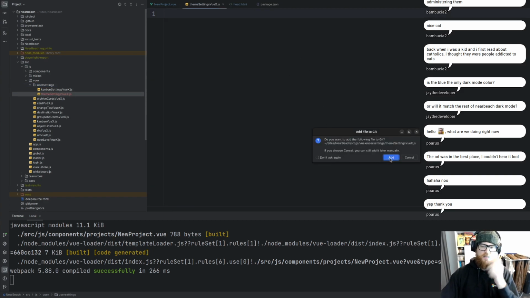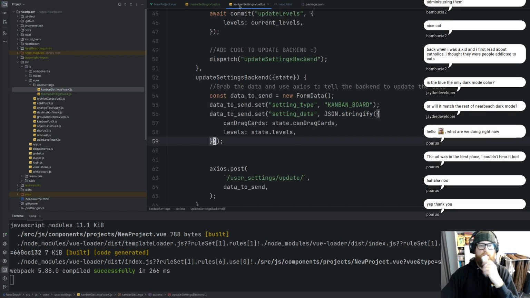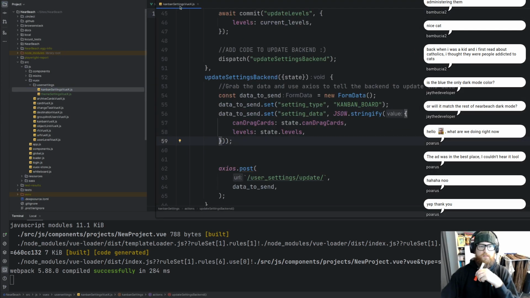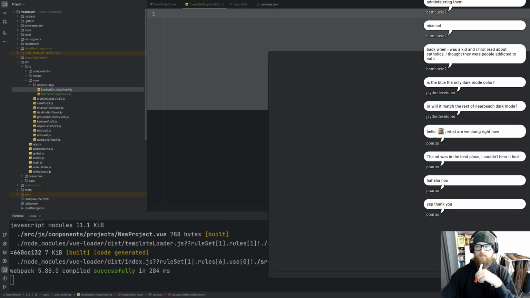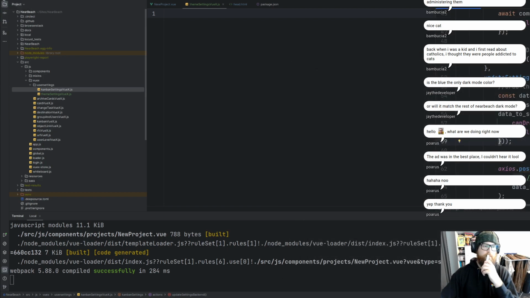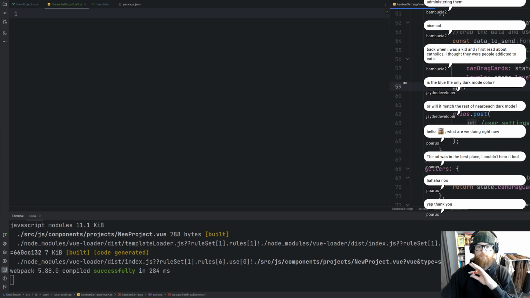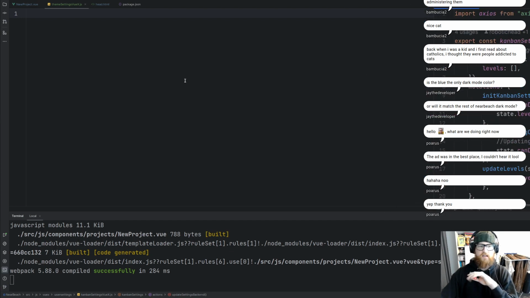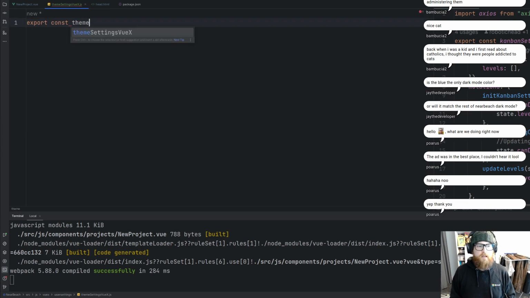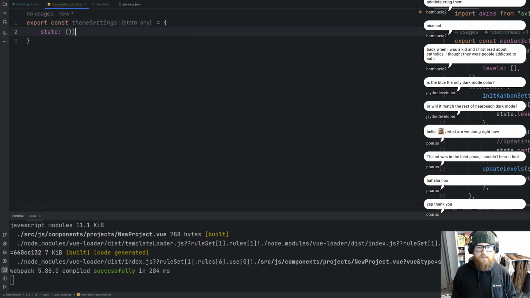Not JSON, no, JS. All right, and very much similar to, oops. There we go. Realize you can't see that side of the screen. That's just me for referencing stuff. So I keep forgetting how to do this properly. Export const. We want theme settings. All right, like so. And we've got our state.